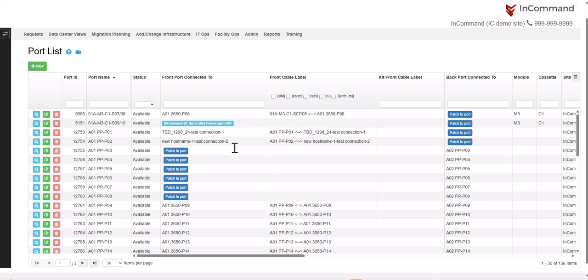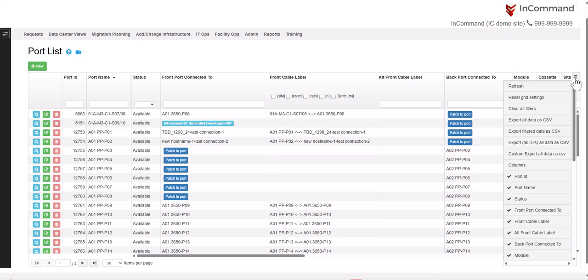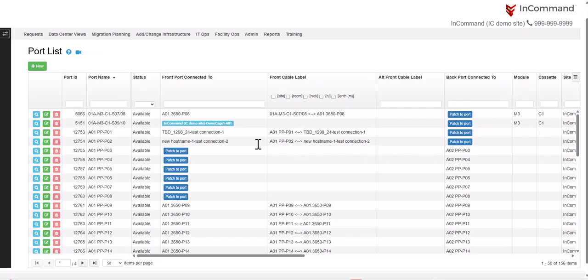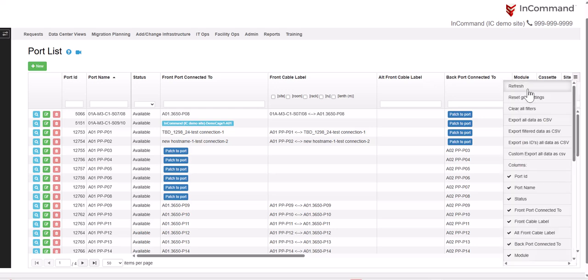And next is the hamburger stack. Here on the hamburger stack, there are a number of options. Clicking on the hamburger stack, I can refresh this grid. Perhaps I feel there's been some changes made that aren't reflected. If I click refresh, it gives me the latest update with all changes.